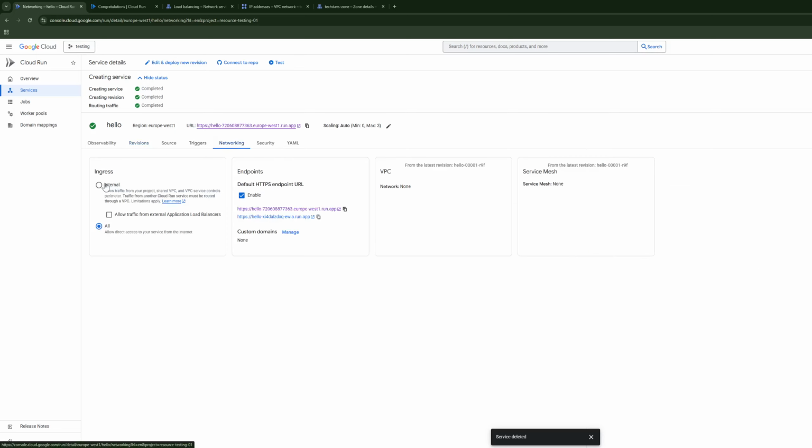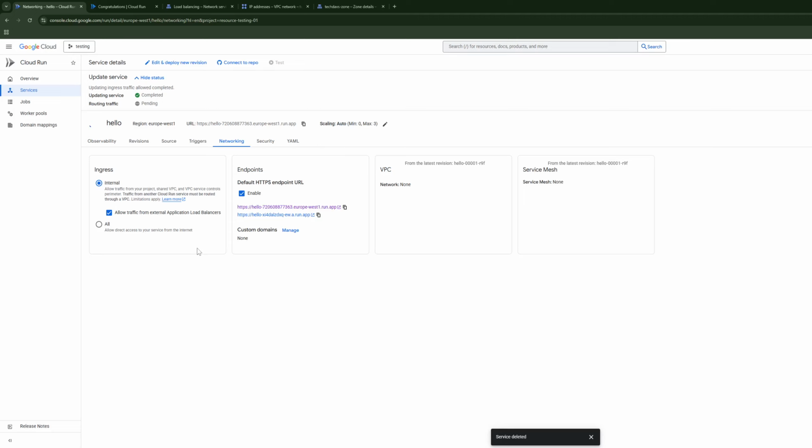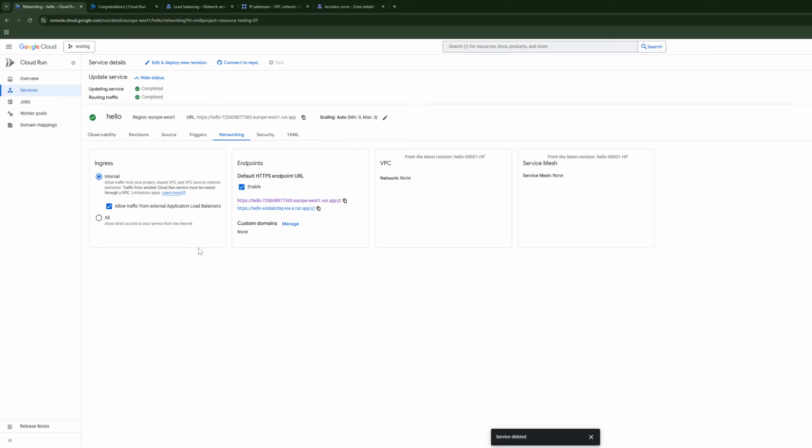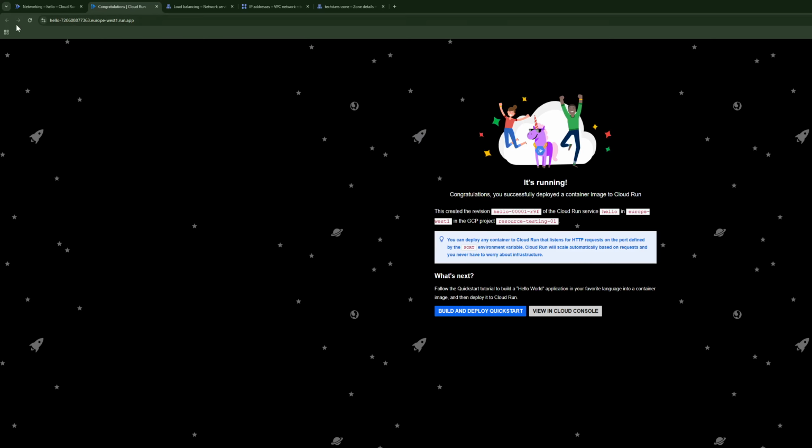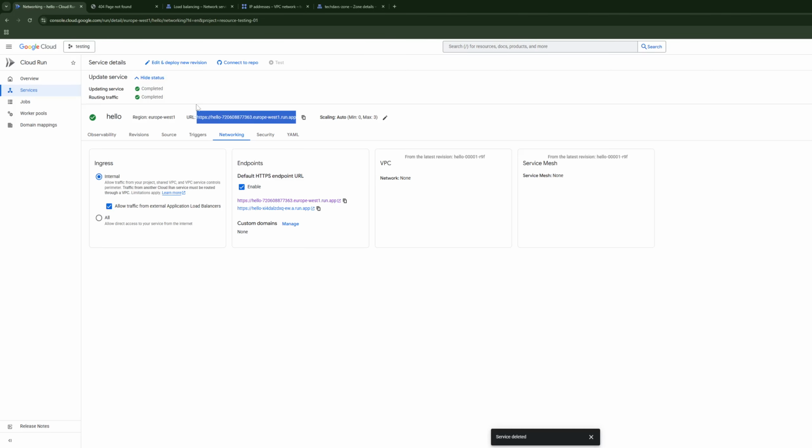We will click on the network internal, and here we will allow traffic from the external load balancer because we want to add our custom domain on the application load balancer and also move traffic from the external load balancer to this application. Okay, so you can see now it is disabled, which means the application is in internal mode. Now if you reload this, you will get 404.